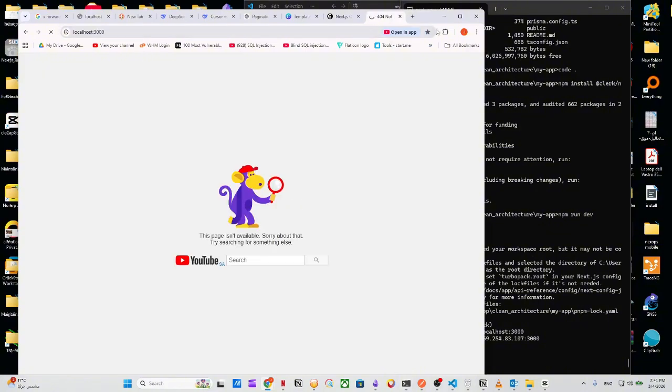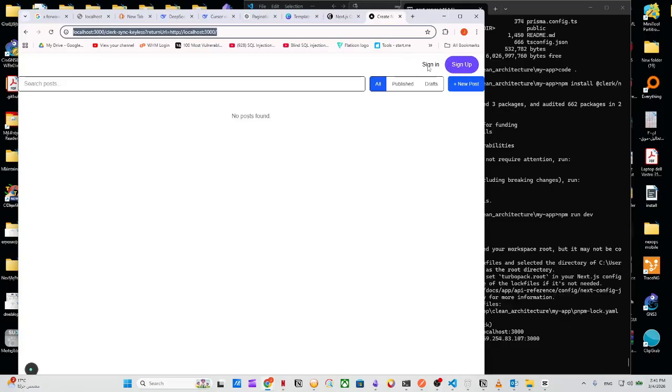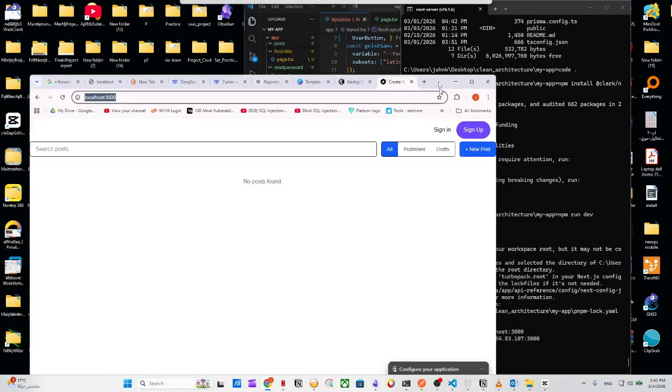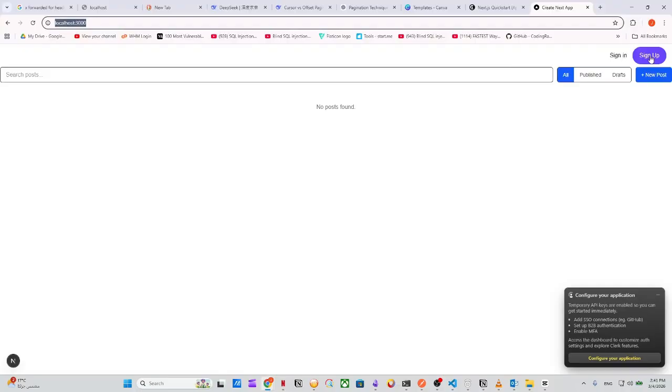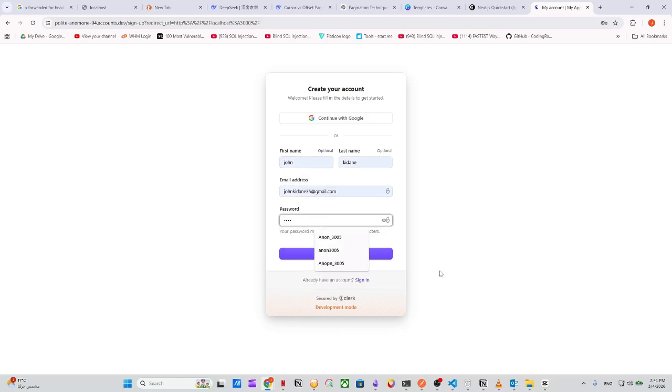So let me just go back here. Yeah, you see this one, sign in and sign up on the top. So basically that's all it takes to add Clerk authentication. We have sign up here. You click it, it's going to take you to sign up. You'll have an option to sign up with Google, or you can just manually sign up here and add a username and password. Here, continue, and we just signed up.